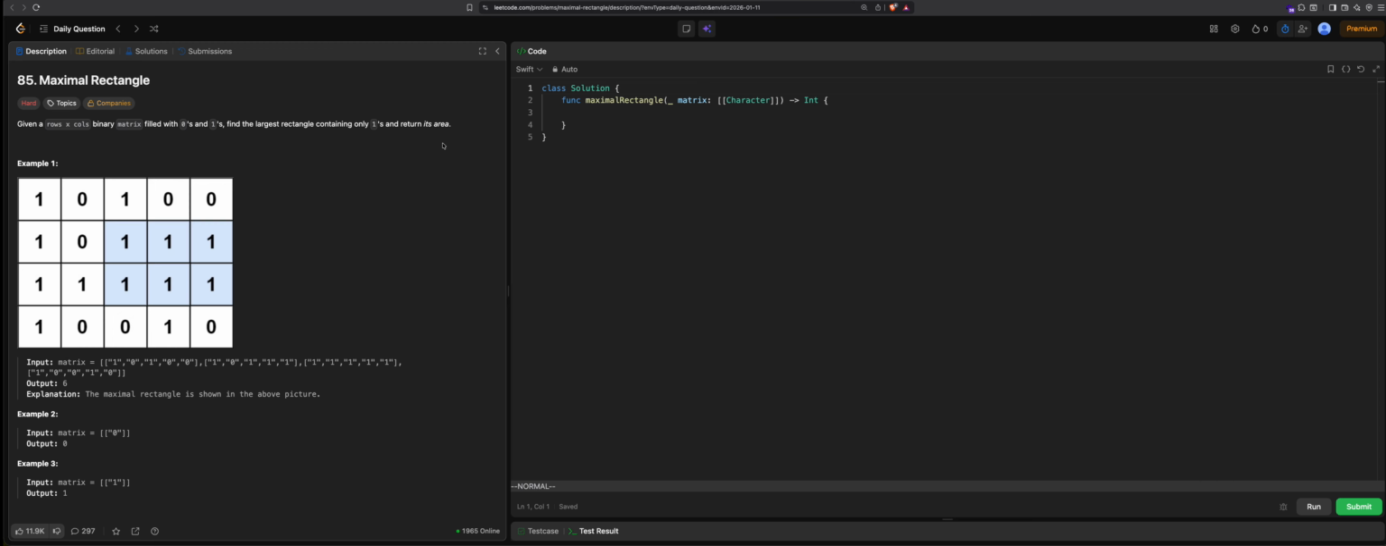So area in here, does it mean the combination of the width and height? That means width multiplied by height, so that is the area of the rectangle. And we're only given numbers filled with 0 and 1 for binary, so we don't need to worry about what other numbers are going to be involved in our matrix.